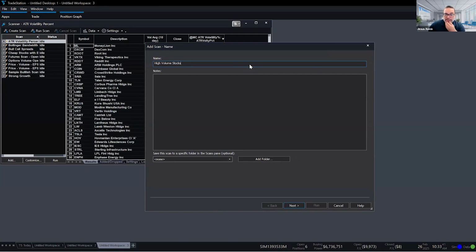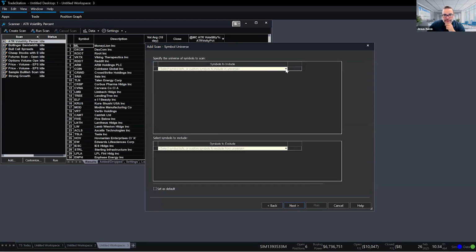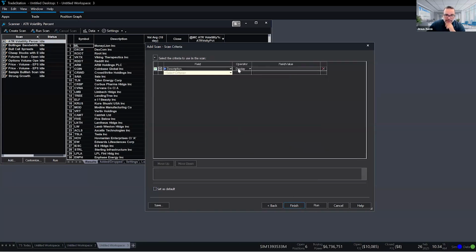I don't want to be stuck in a position because there's no liquidity. If I want to buy or sell, I want to have the confidence that that order is going to be executed quickly because there's a lot of liquidity in the market. So high volume stocks, let me click next. For my symbol universe, notice that you have the ability to select all stocks, and I can even include OTC, over the counter. These are not listed stocks, but all stocks, and there's going to be a lot. I'm going to click on next here so you can see what I mean.